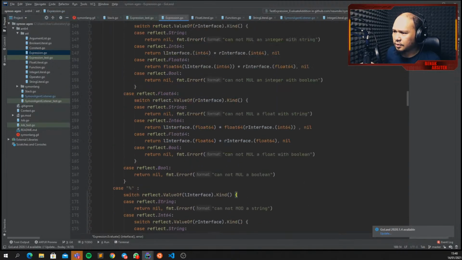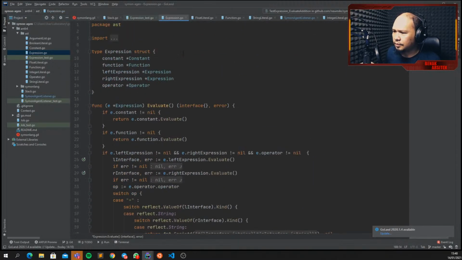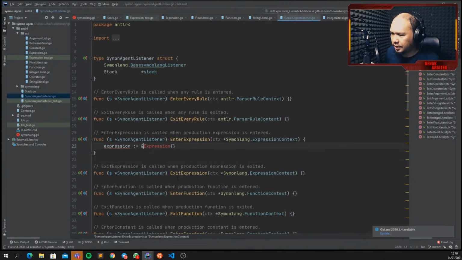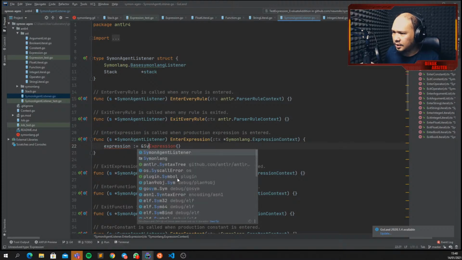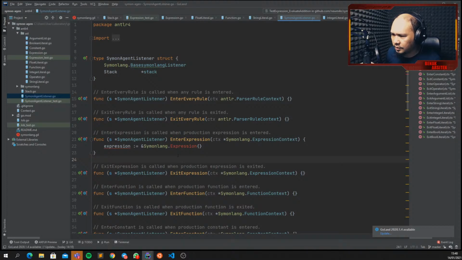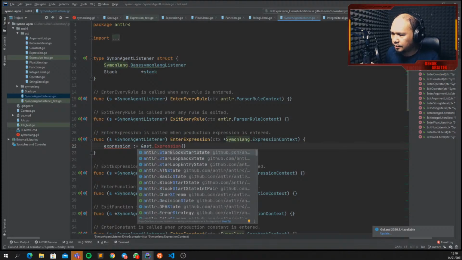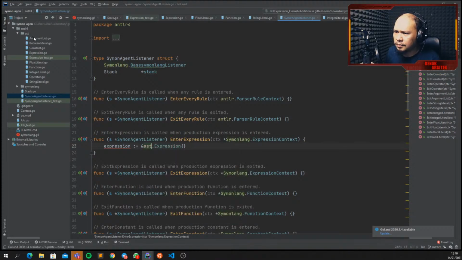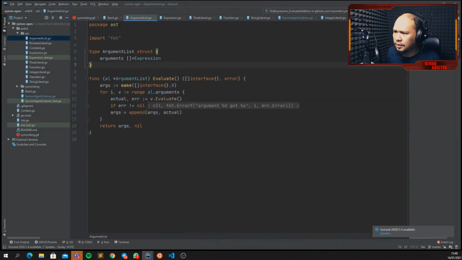This expression. So why is it not appearing? Because we are not saying that this is a Simon Lang. No, an AST. Yeah, it should be an AST, right?